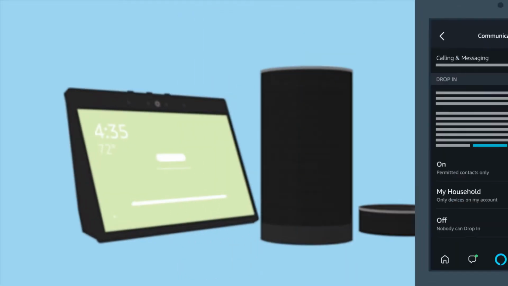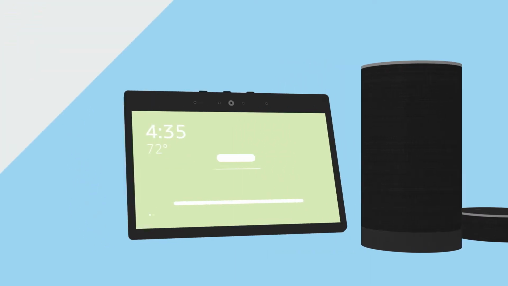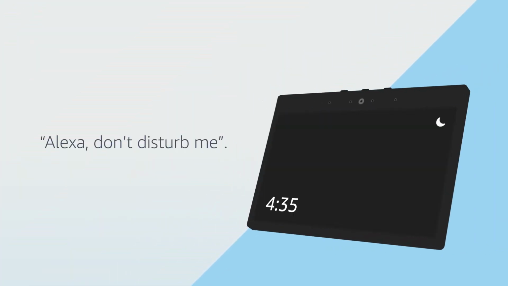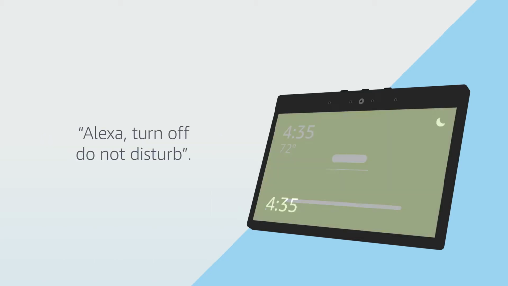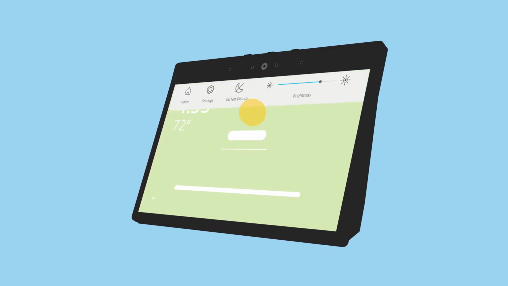You can temporarily prevent drop-in for a specific device using Do Not Disturb. To turn on Do Not Disturb, say, "Alexa, don't disturb me." To turn off Do Not Disturb, say, "Alexa, turn off Do Not Disturb." On Echo Show, you can also swipe down from the top of the screen and select Do Not Disturb.